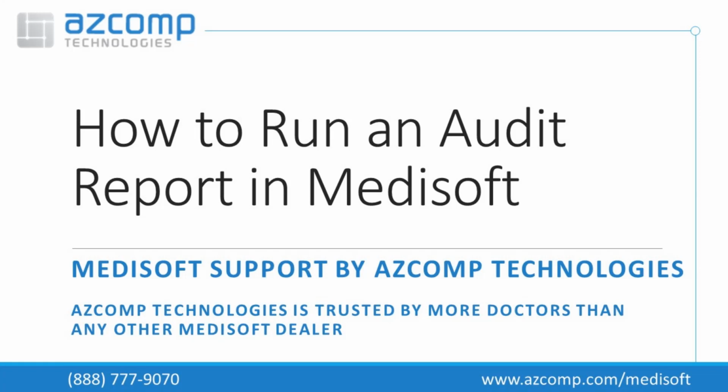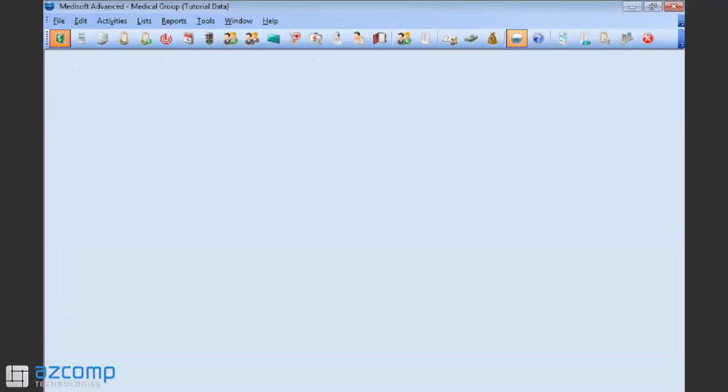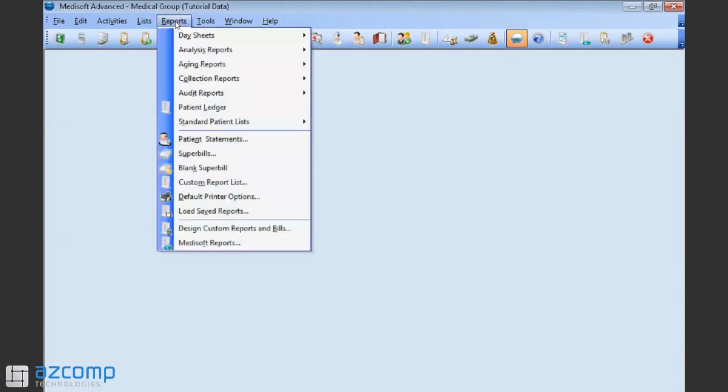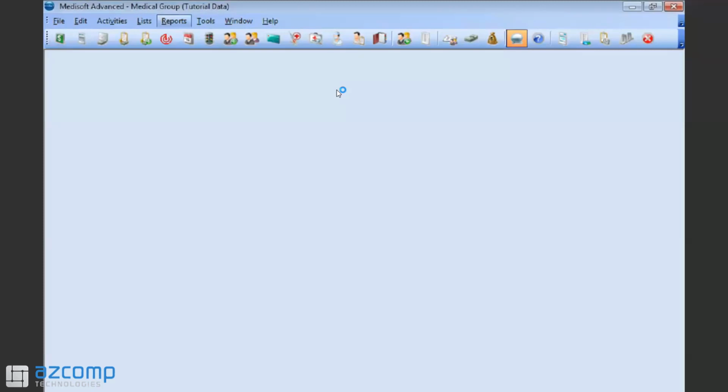All right, so this morning we're going to go over how to run an audit report in Medisoft. We are actually logged into a tutorial practice here. This is version 23, but they generally work in any of the older versions as well. So your audit reports are located under Reports, Audit Reports, and Audit Generator.